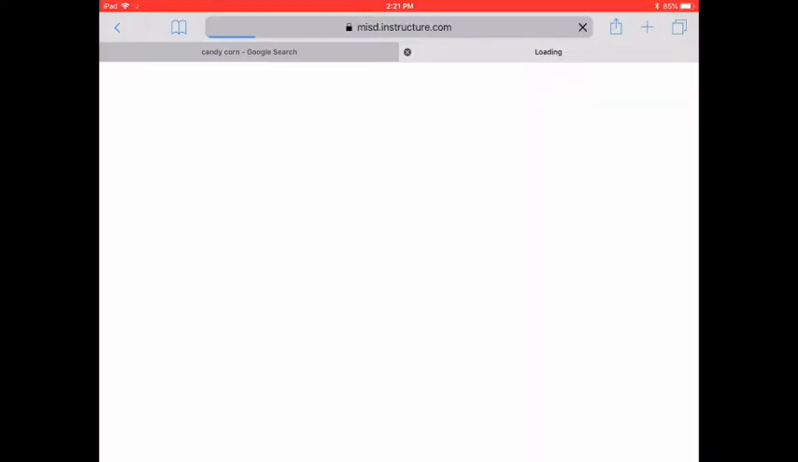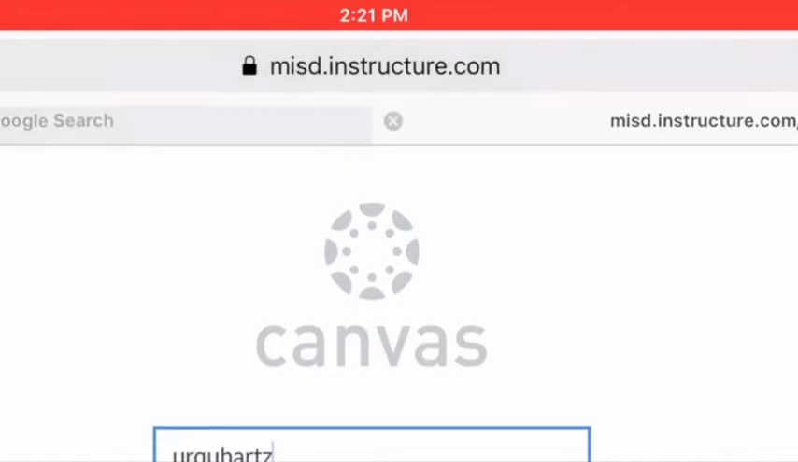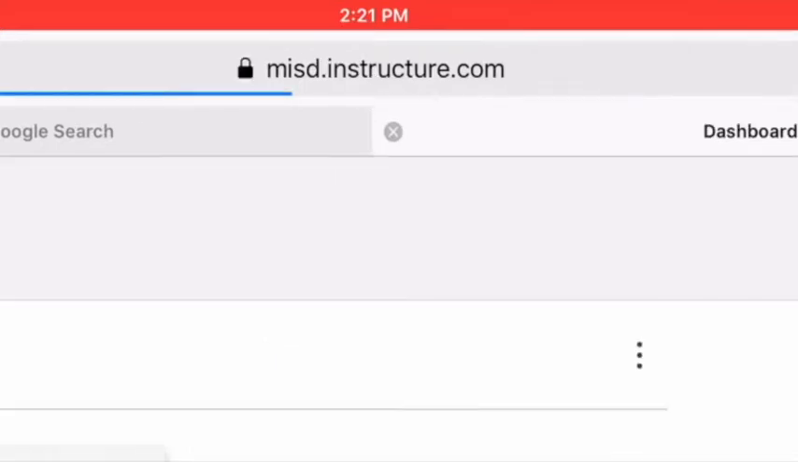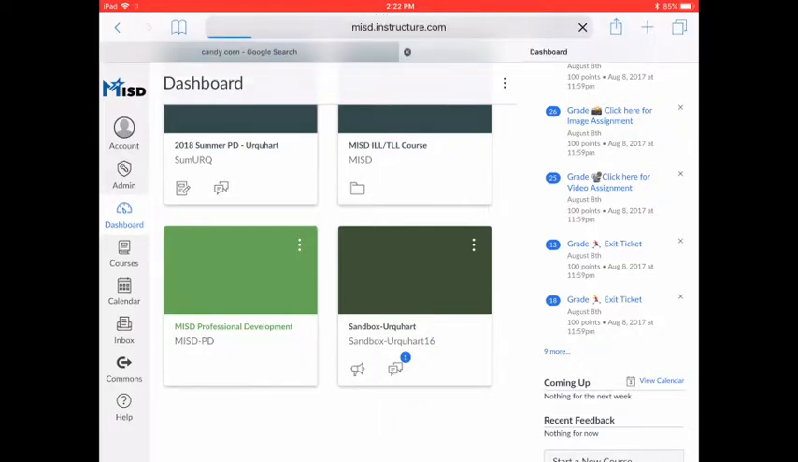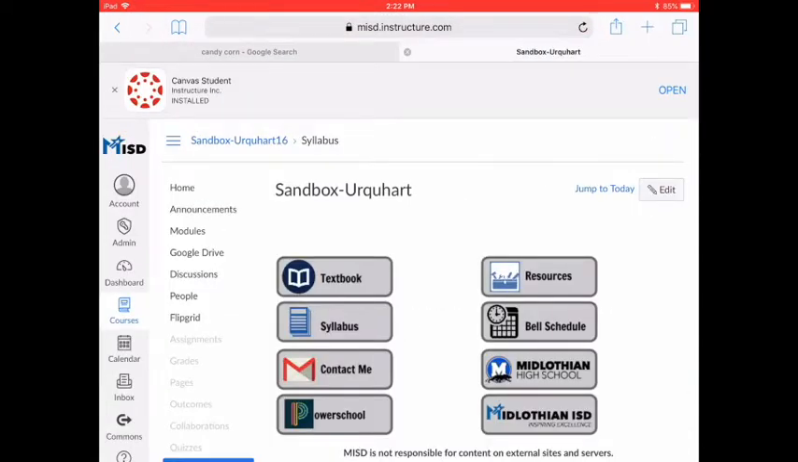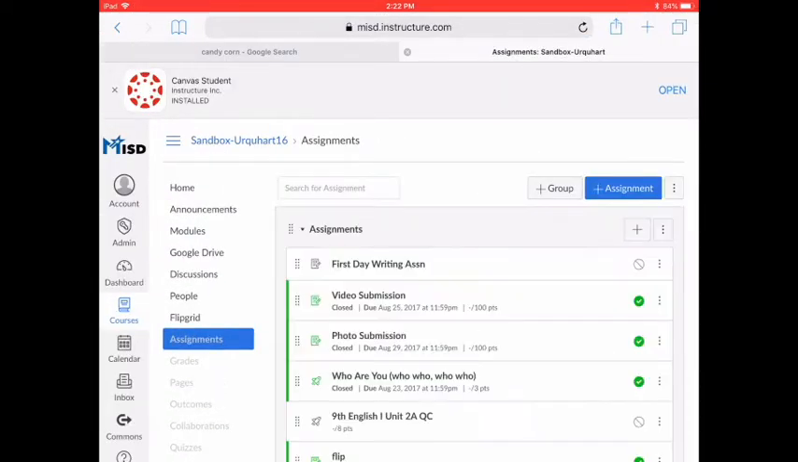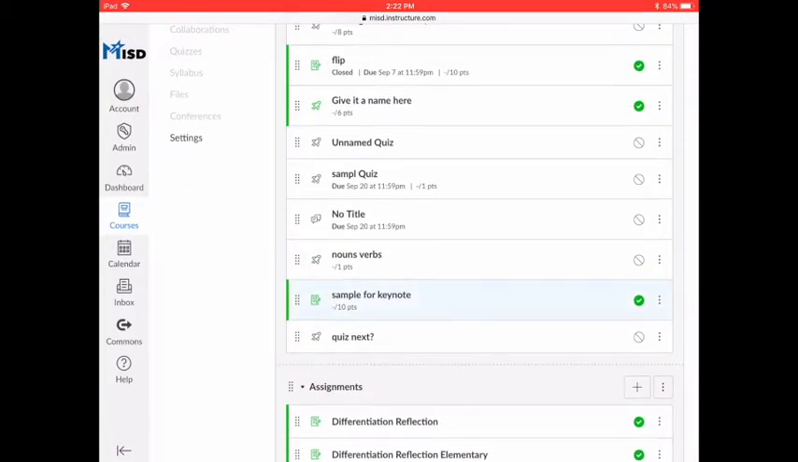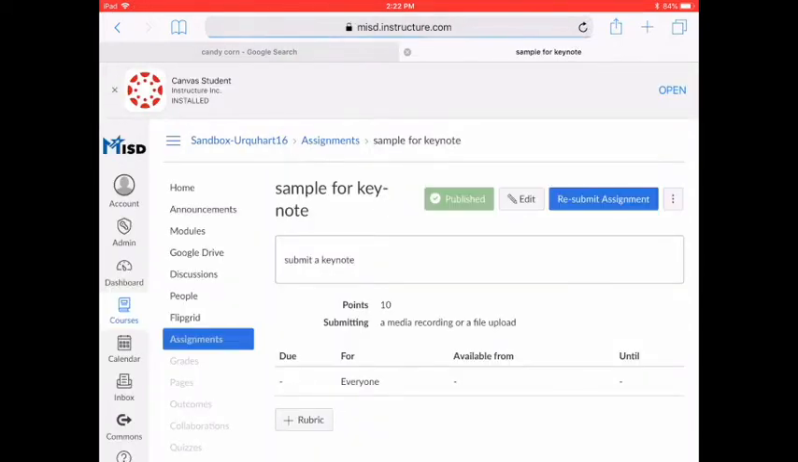So now I'm logging into Canvas as the teacher. Let me hide my login info. I don't mind if you see my name. But here I am logging in, and back to a full screen. So once I'm logged in, I'm going to pull up my class that I need to see the assignment in, and I'll click assignments, and then I'll see the submissions when I choose the assignment. In this case, there's just the one, and that's that Keynote.